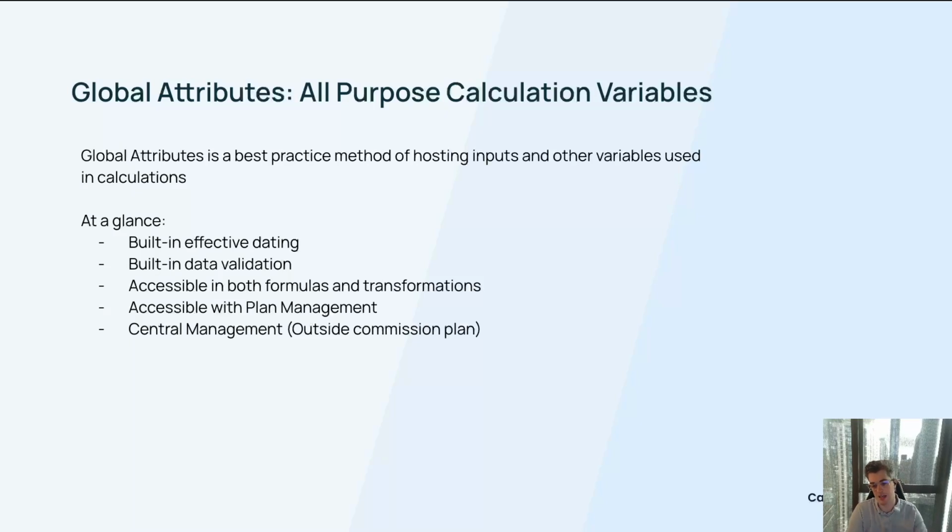Now, really quickly at a glance, they have a few things that are very important and very helpful to them. Built-in effective dating and data validation. You can access them in formulas as well as transformations, and they are accessible with plan management. And lastly, they are able to be centrally managed, which means they don't have to be tied to a particular commission plan. You don't have to go into a commission plan in order to manage them. You can manage variables for multiple or all commission plans at the same time, and it's got a lot of flexibility with how it is managed.